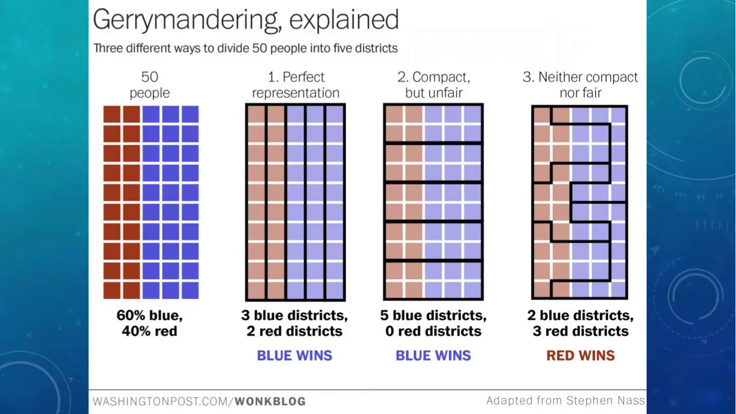Because each of the districts is solidly for whichever side they're for. And the number 2, it's compact, but it's unfair. So it's still going by natural divisions, but it's not fair because blue wins every district, 5 districts, and red wins none, even though they are actually representing 40% of the vote.